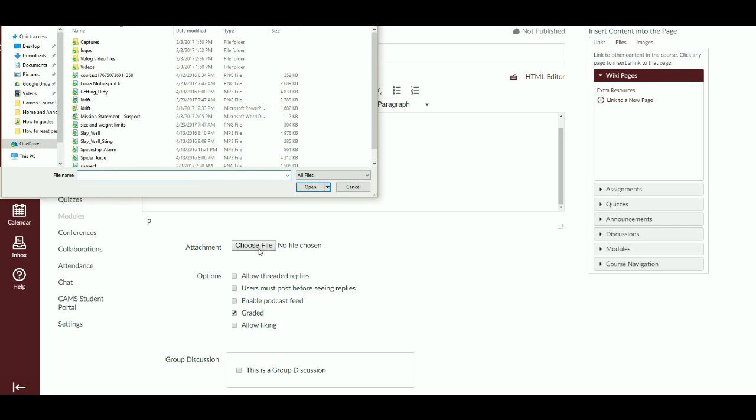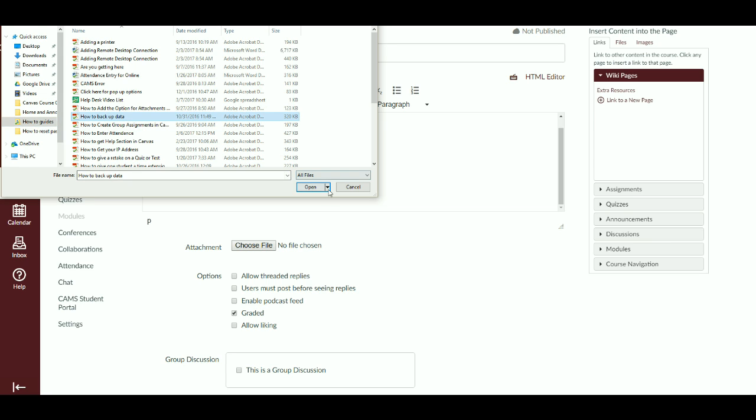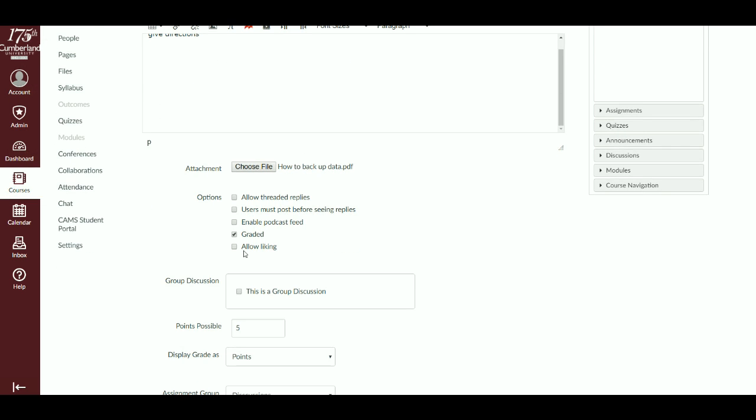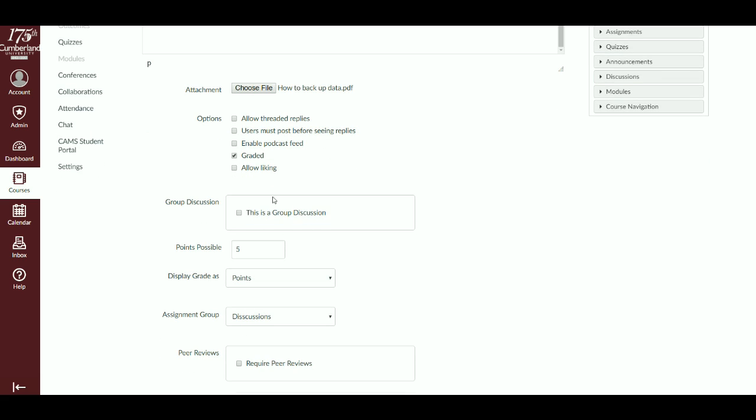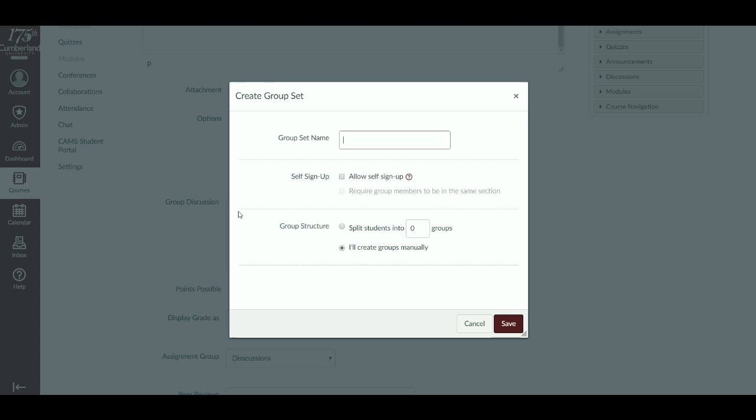Choose a file upload if we need to, and change the options such as allow threaded replies, users post before seeing replies, and all these other options as well. Or if this is a group discussion, you can set up the group name, allow self sign up, or split the current students into a certain amount of groups.